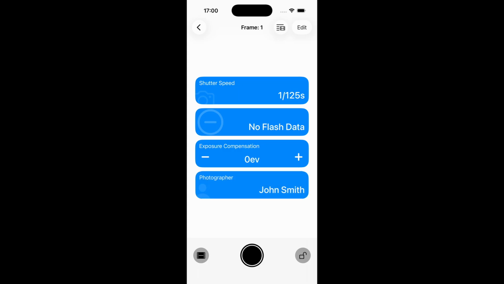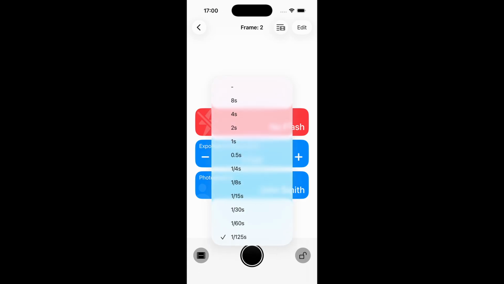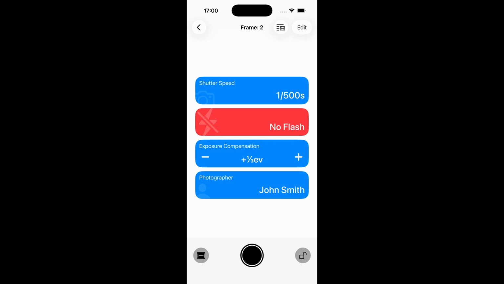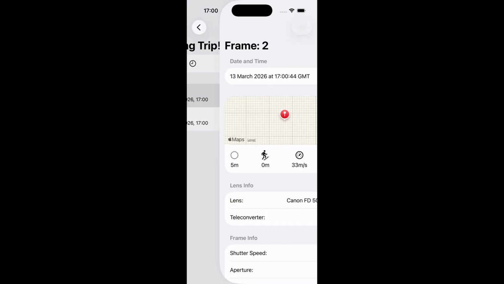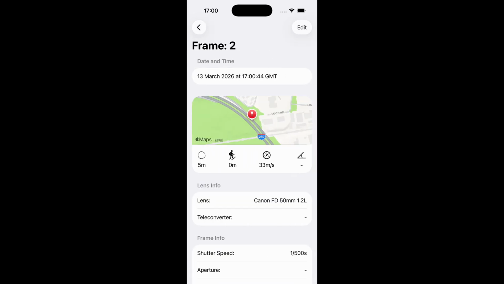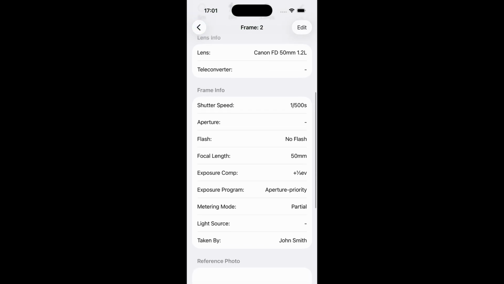So here we enter all our information as much as we'd like. And then once you've taken a photo, you simply press the shutter button. So as you go, you take a photo, type in the data, and press the shutter button. If we go to the frame list here, we can see our first two frames, the time they were taken, and their shutter speed. Going into one of these, you can see the location, date and time in more detail, lens, all these other bits of information.